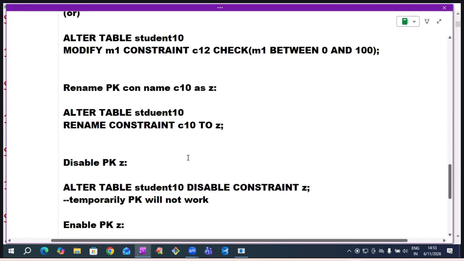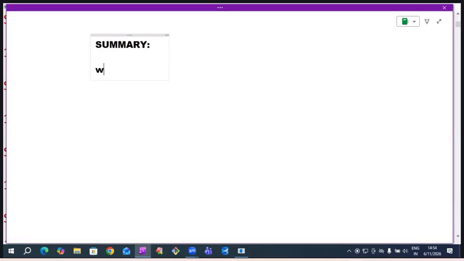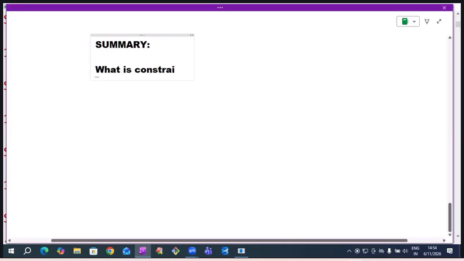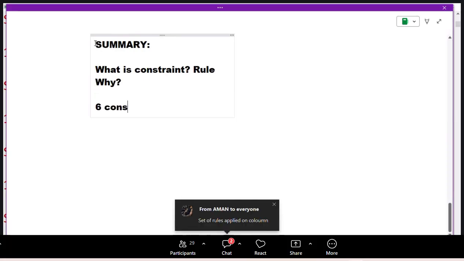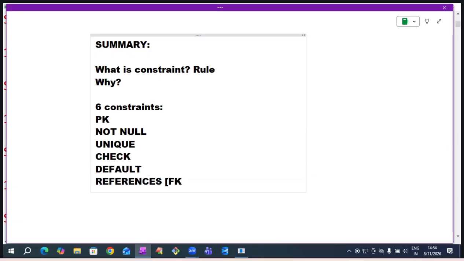So in the constraints chapter, what did we discuss? Observe here. You tell me, sir, what is a constraint? It is a rule applied on a column. Why constraints? To maintain quality data in a table. How many constraints are there? 6 constraints. What are those? Primary key, not null, unique, check, default, and references, which can also be called foreign key.